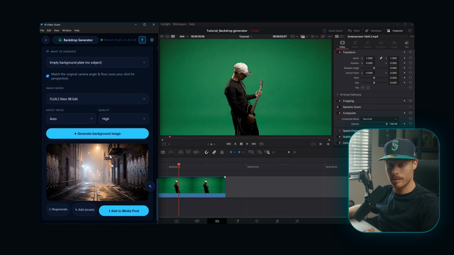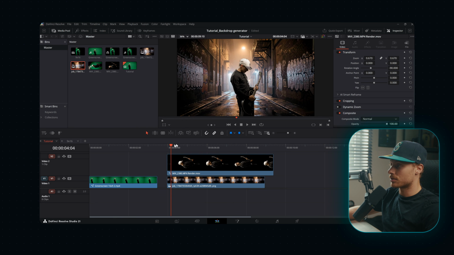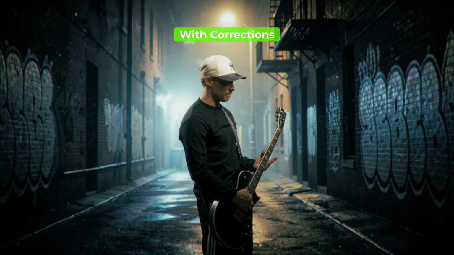And as you can see, now it generated the image, and we can regenerate, edit, or add to the media pool. And if you look closely, we have this spotlight on the left side that corresponds with our actual footage, and that should match perfectly for the composite. For me, this image is fine, so I will add this to the media pool. And just as an example, here in the media pool, when you select your image, we can simply drag it under our subject. But using this method, we have to do some compositing to blend it all together.